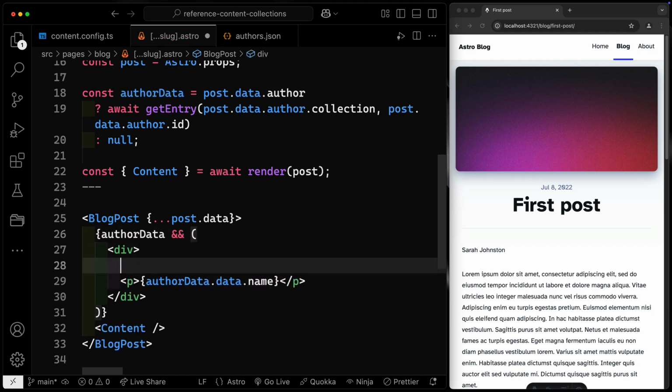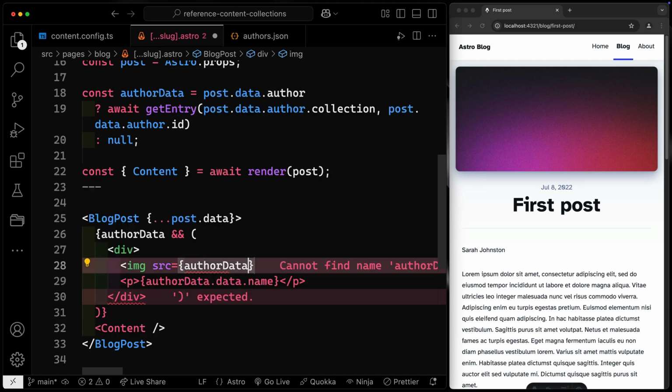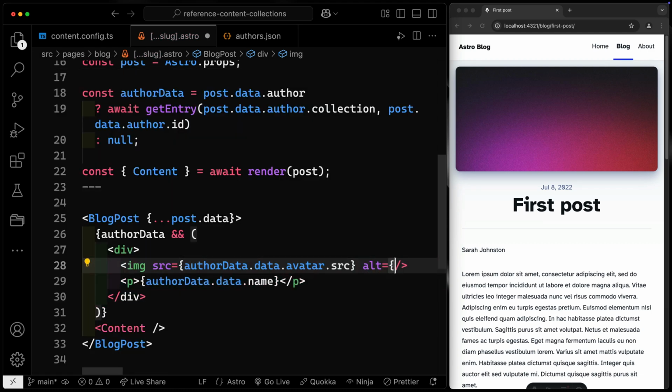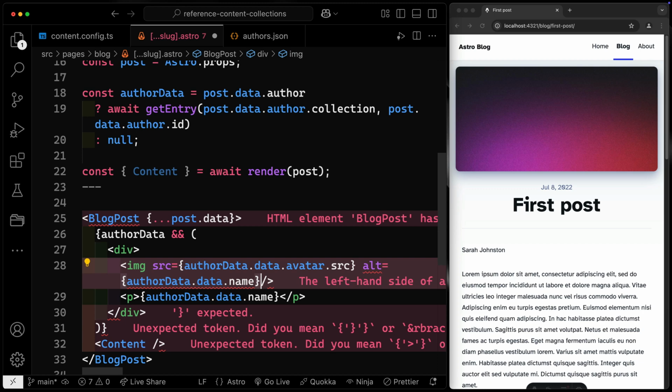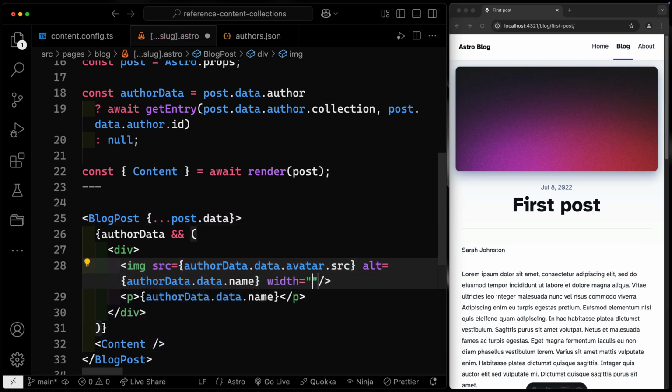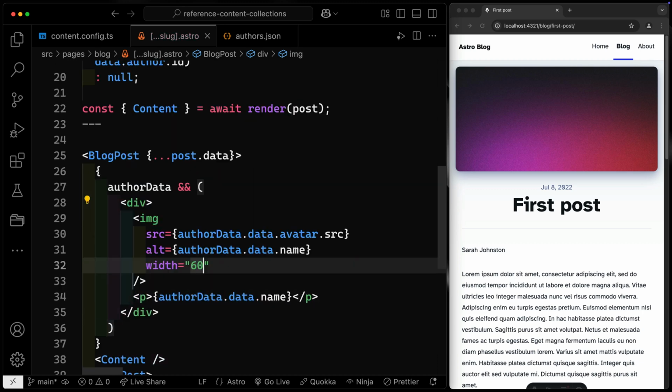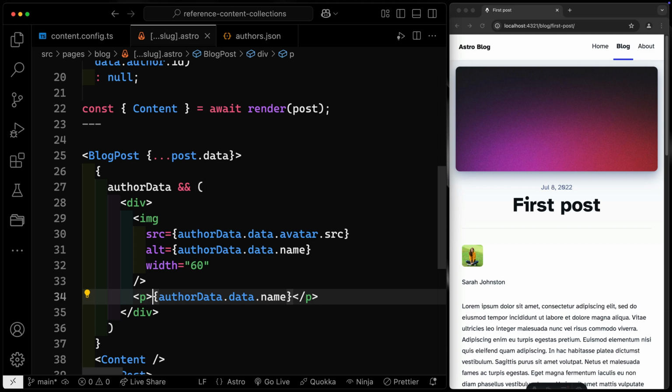We first add the paragraph and then maybe above it here, we'll add the image where the SRC will just be my author data dot data dot avatar dot SRC. And then we might as well add an alt as well. And this alt can be this right here. So let's drop this in like that. And then I'll set a width of like, I don't know, 60. There you go. We got Sarah Johnston coming in just fine.